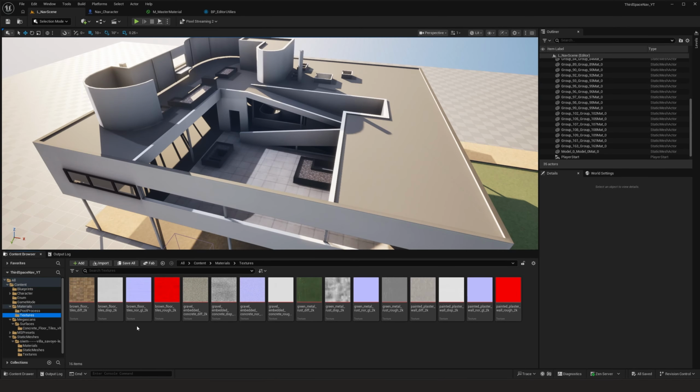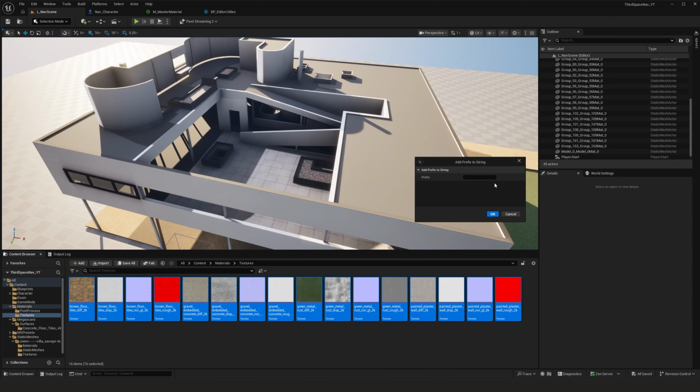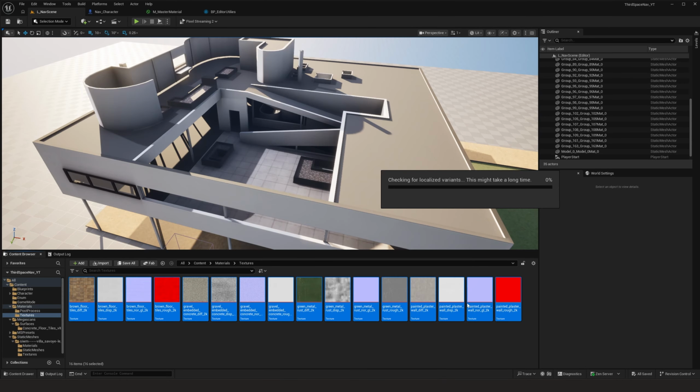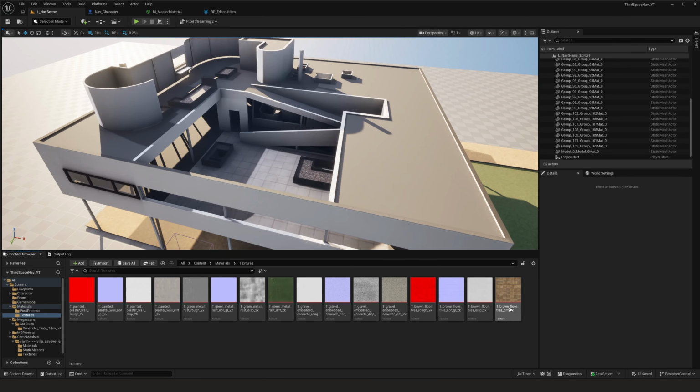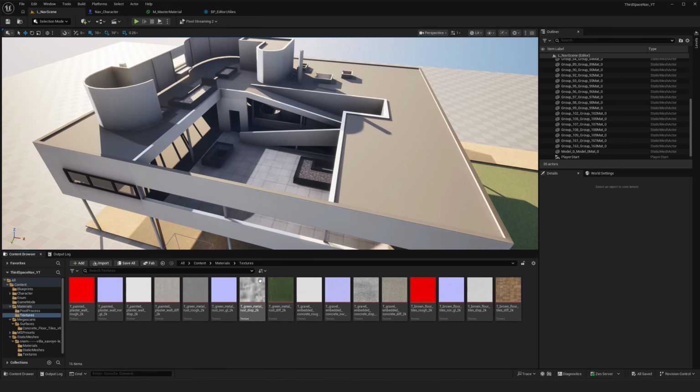Heading back to our textures, I can select all of these textures. I can now right click this, go to scripted asset actions, add prefix to string. I'm going to add a capital T underscore to my texture names and press OK. We can see now all of them have been quickly renamed with the correct prefix. And you can use these editor utilities for whatever your heart desires. I like using it for a lot of this sort of organization stuff.